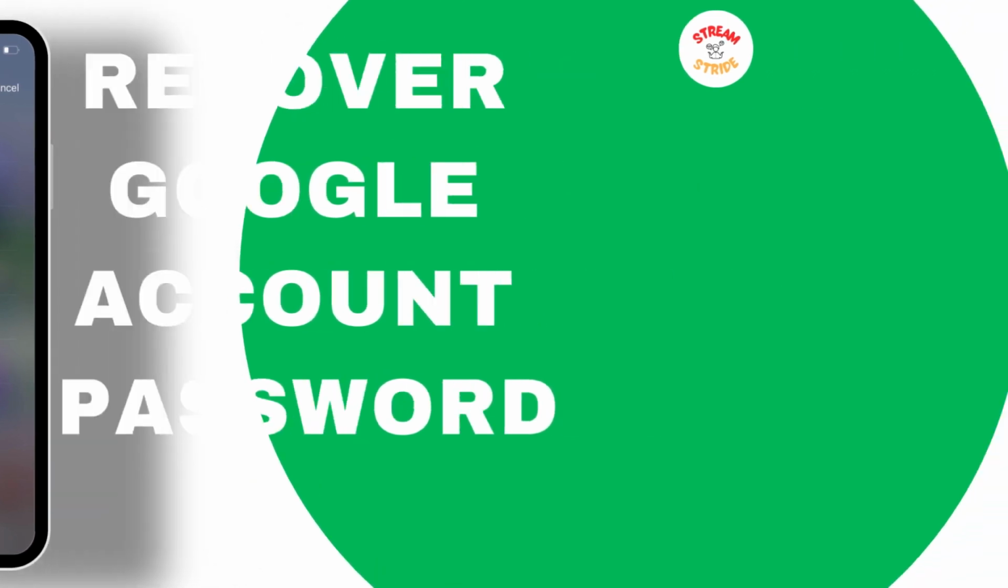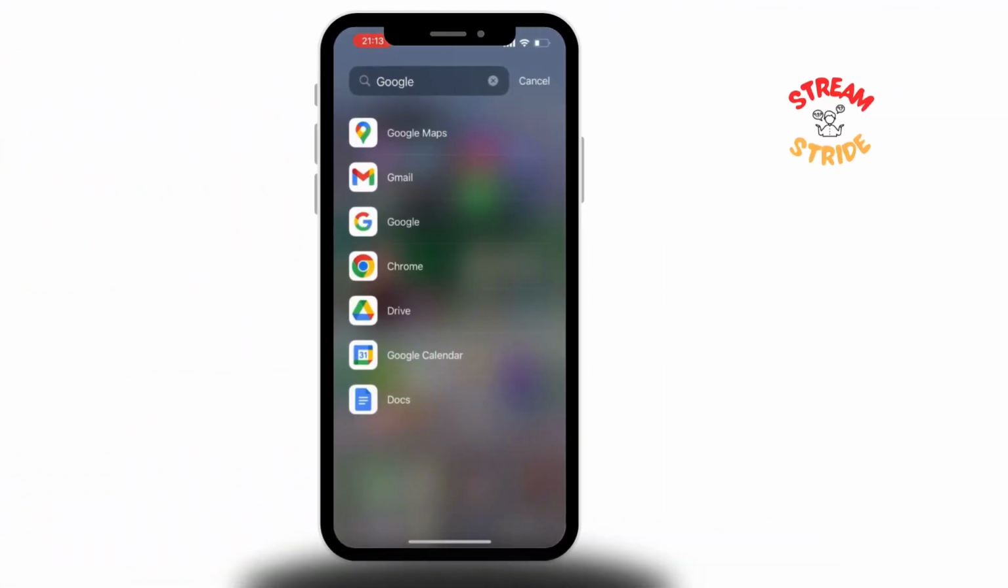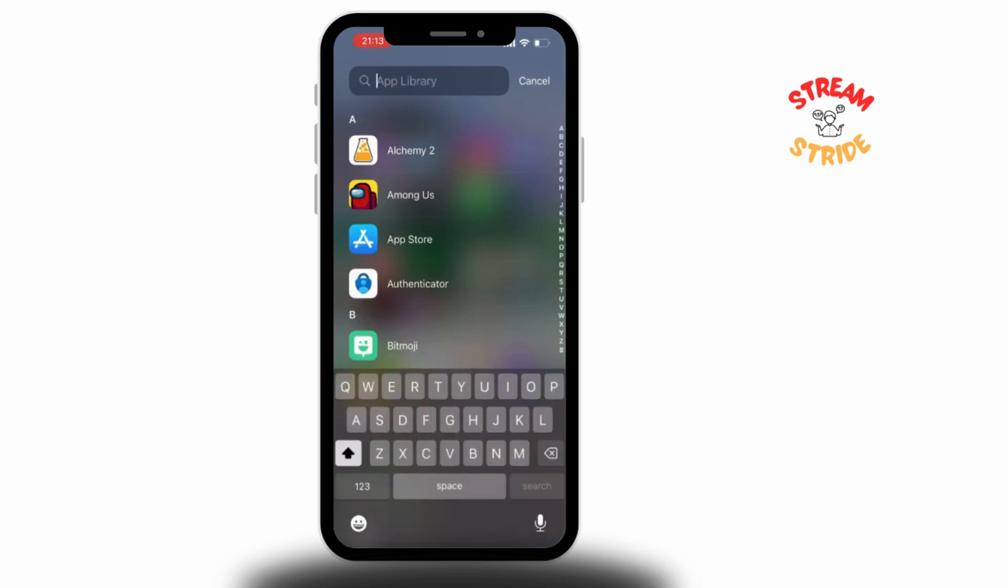I'll be teaching you how to recover your Google account password or change your password in your Google account. Google account is very important as it connects yourself to many Google applications such as Gmail, your Drive, your Docs, your calendar, so we cannot lose the password. So in order to recover your Google account password, you need to do the steps that I say. So let's get started. Open a browser.